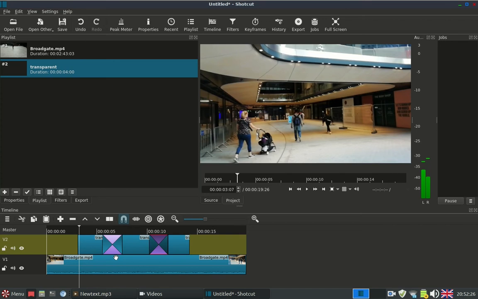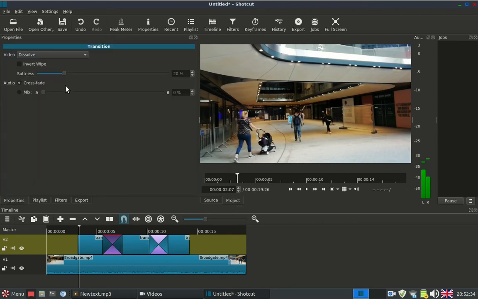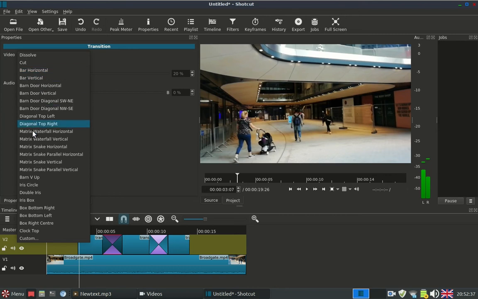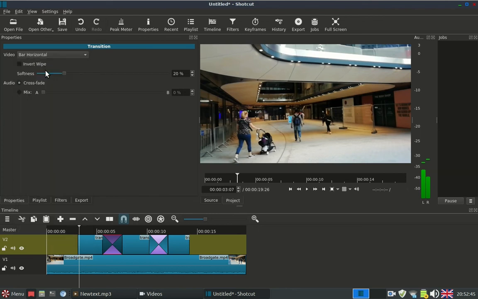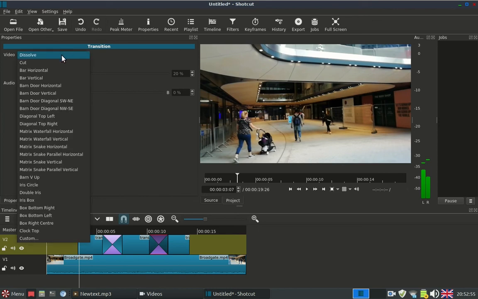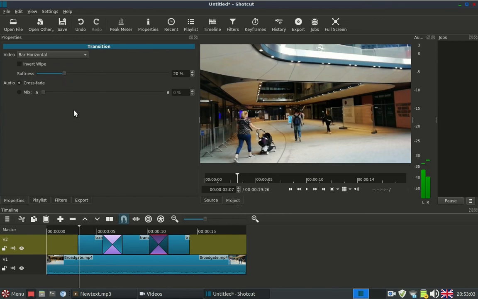So you come over to this first transition, right click on it and select properties. And then you come right up here and you click where it says dissolve right at the top here, and that will open all your transitions. We're going down to the third one, bar horizontal, and we come over to the second transition and we right click on that, click properties, click up here the dissolve, and all the transitions are open again, and we click on bar horizontal again.